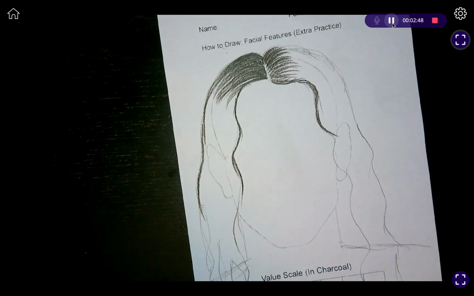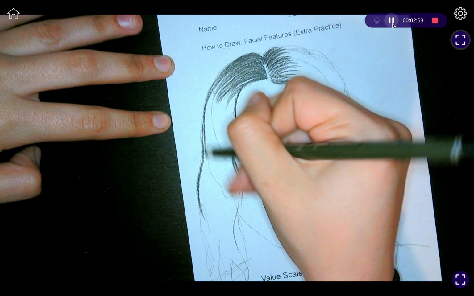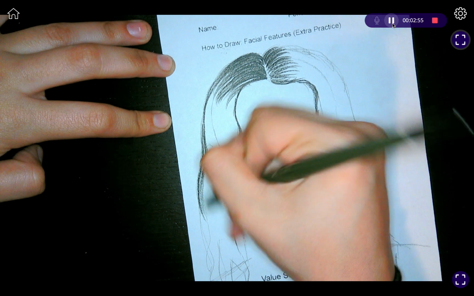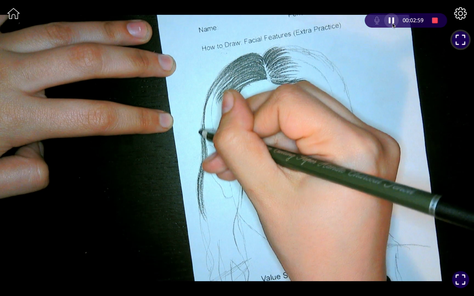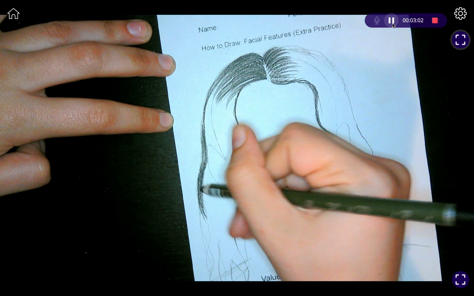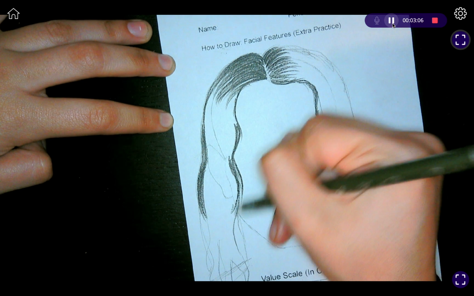Okay, now as we start to add the hairs towards the bottom, we're actually going to start right here in the middle section. So we're going to put a pause on this. Right here on this edge we're going slightly darker. Over here we're going slightly darker.